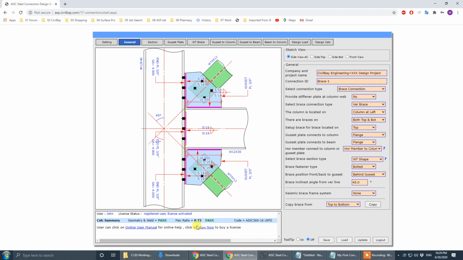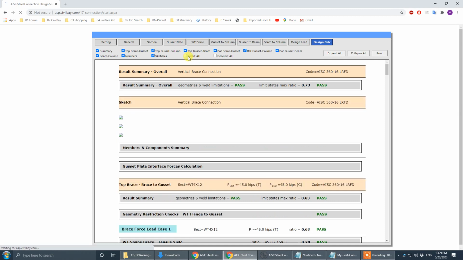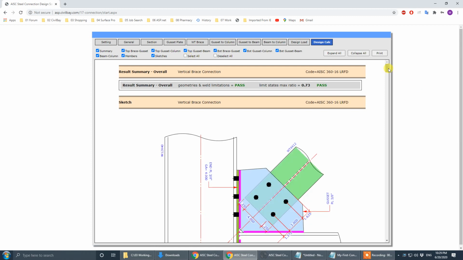All right. So next, I'm going to show you how to print your calculation. So go to design calc again. Say I want to show everything. I want to select all. I want to print 300 pages, or probably 200. I select all. I expand all. Every detail.